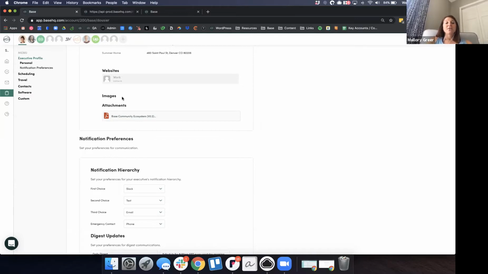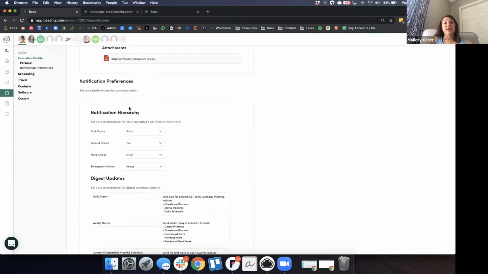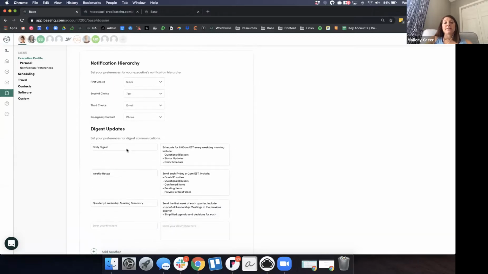You can attach images like a headshot. You can add attachments, maybe their bio if you're often sending that. You can define their notification preferences and the types of digests they like to receive. You can include details like when they typically receive that, how frequently, what information is included. If you're also leveraging templates, this would be a great place to say, here's the template title.